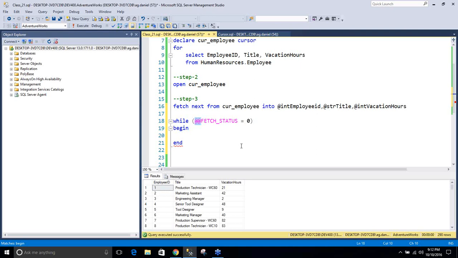So if you are checking whether the fetch status equals 0, that means the previous fetch statement is successful. So then it is going to execute that loop one more time. This loop is going to be executed as long as the fetch status equals 0.